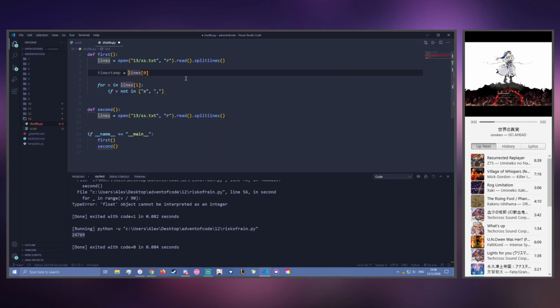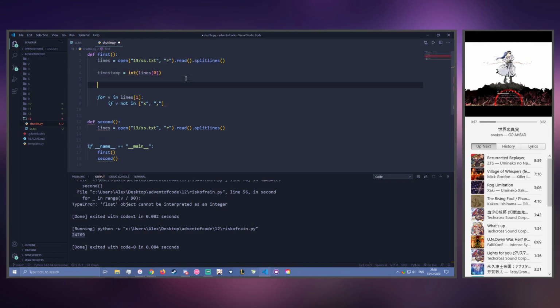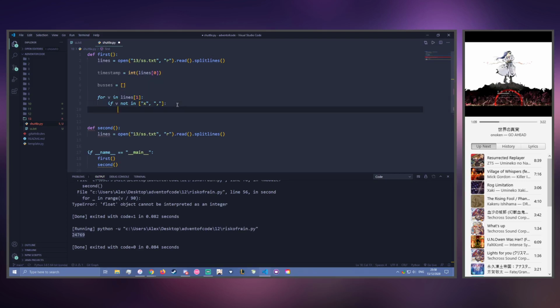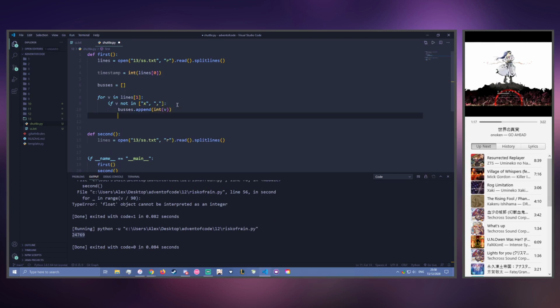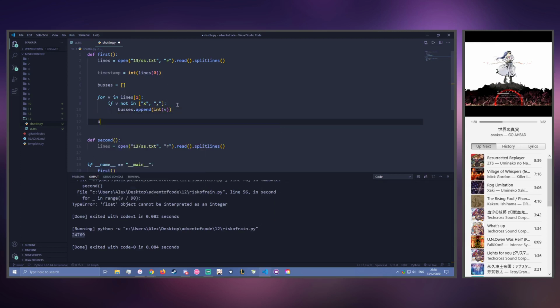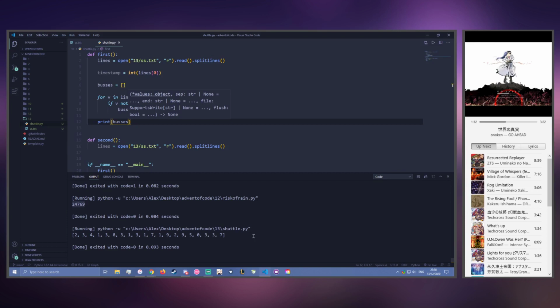But we also need an integer from it, so let's do that. Let's create buses, which would be a list of integers, which if it is not x, to buses we append the integer value. So let's see if that worked. Let's print buses. So we have a 0 in there.